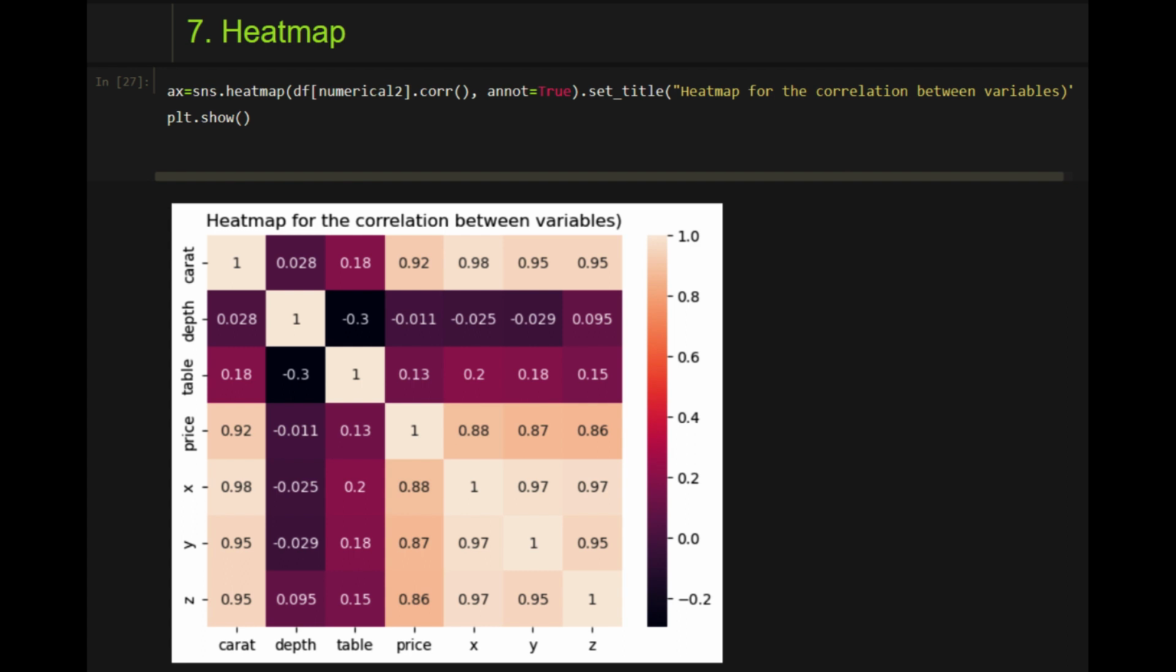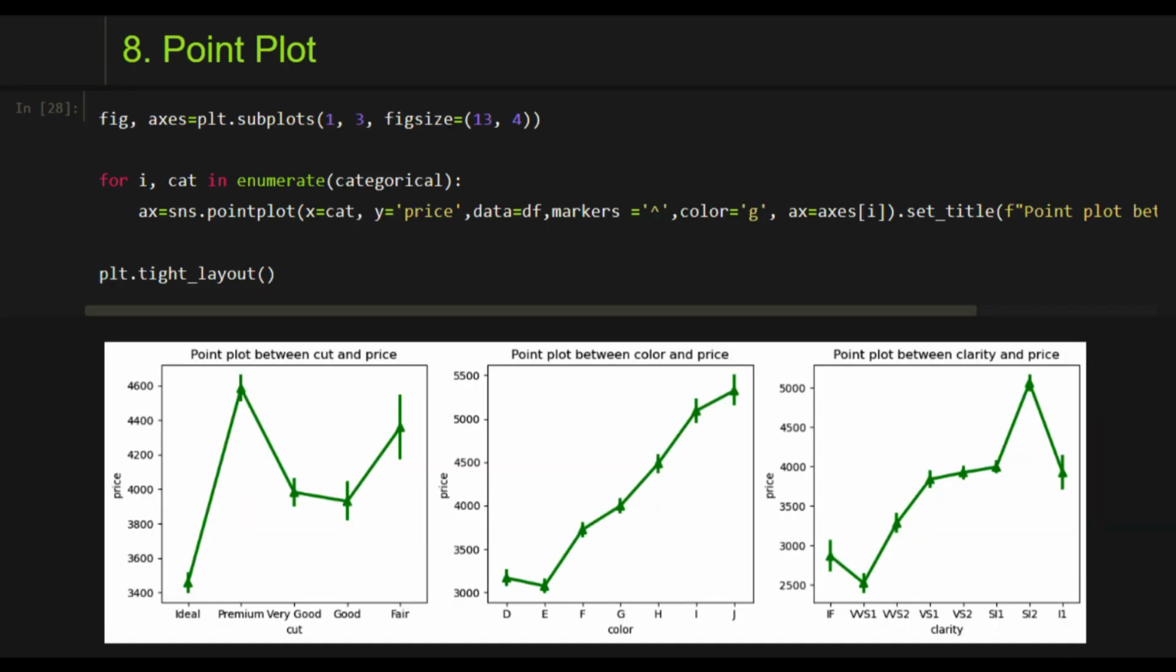By visually representing these correlations, we can make more informed decisions and refine our data analysis techniques. Next, point plot.